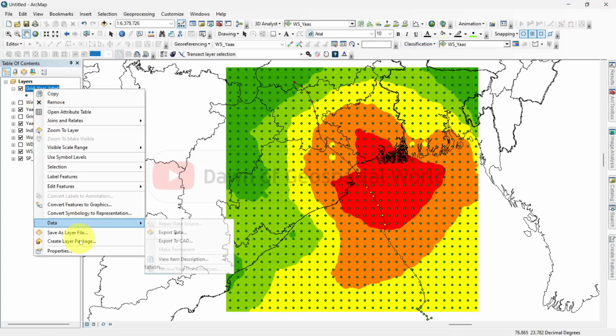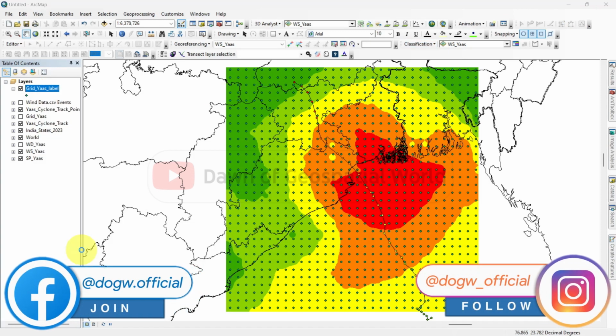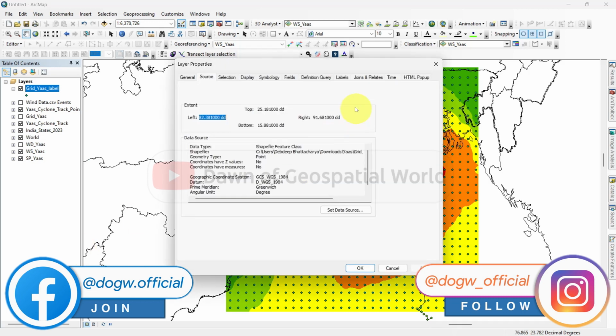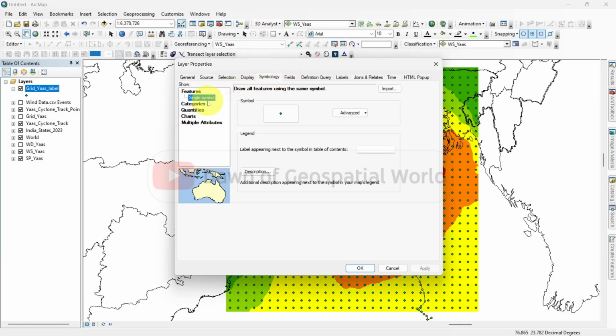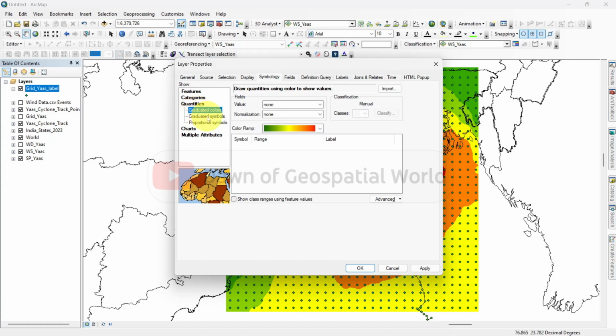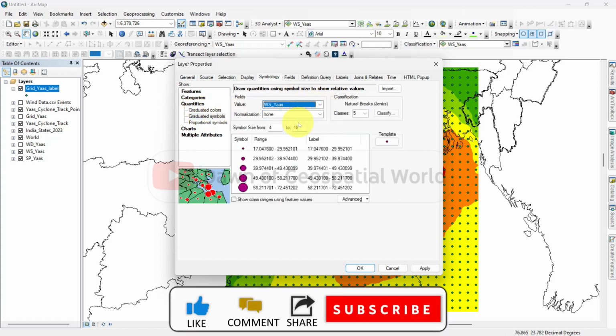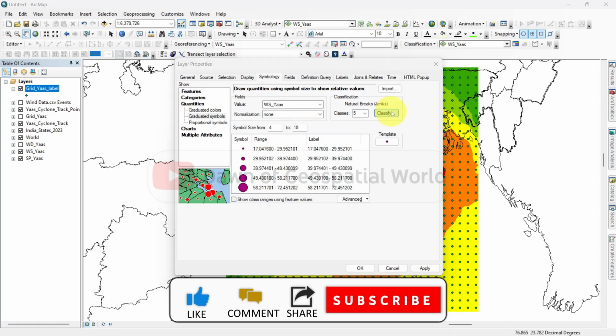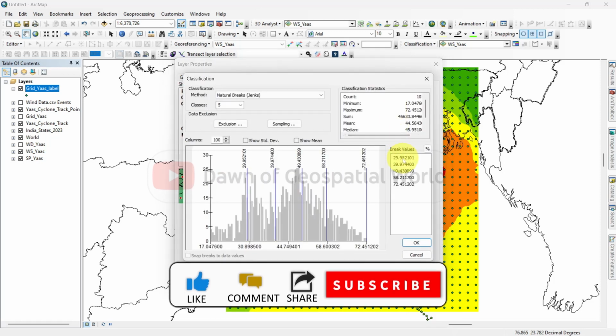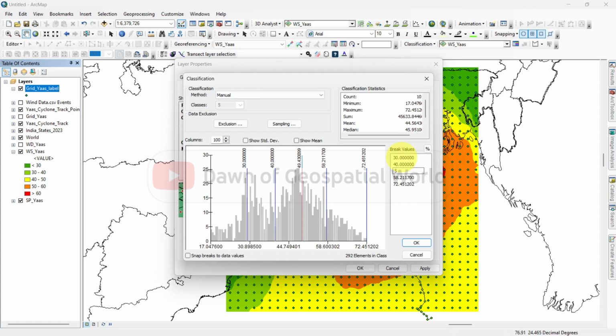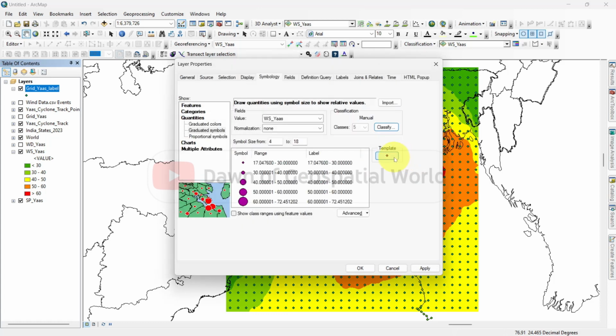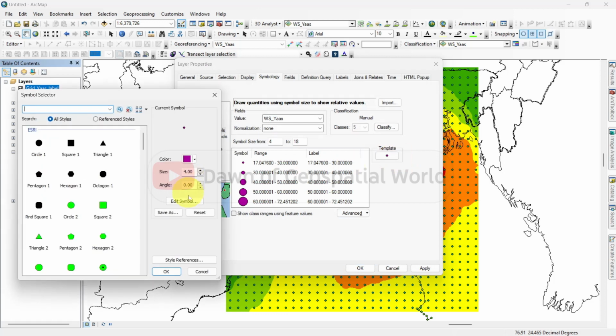Now go to properties of those grid center points. Select graduated symbols from symbology. Set value as wind speed and classify as wind speed classes. Go to Template and Edit Symbol.